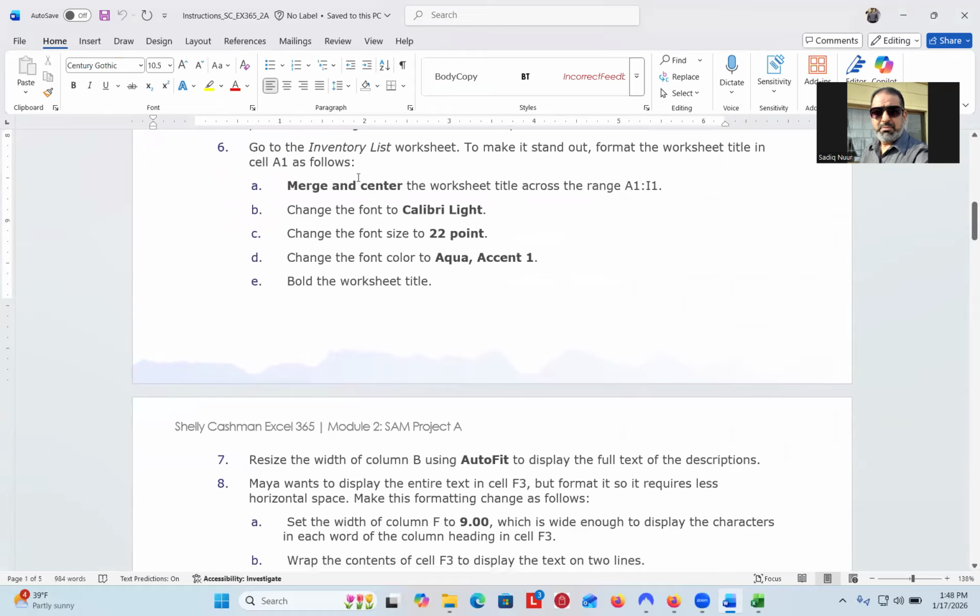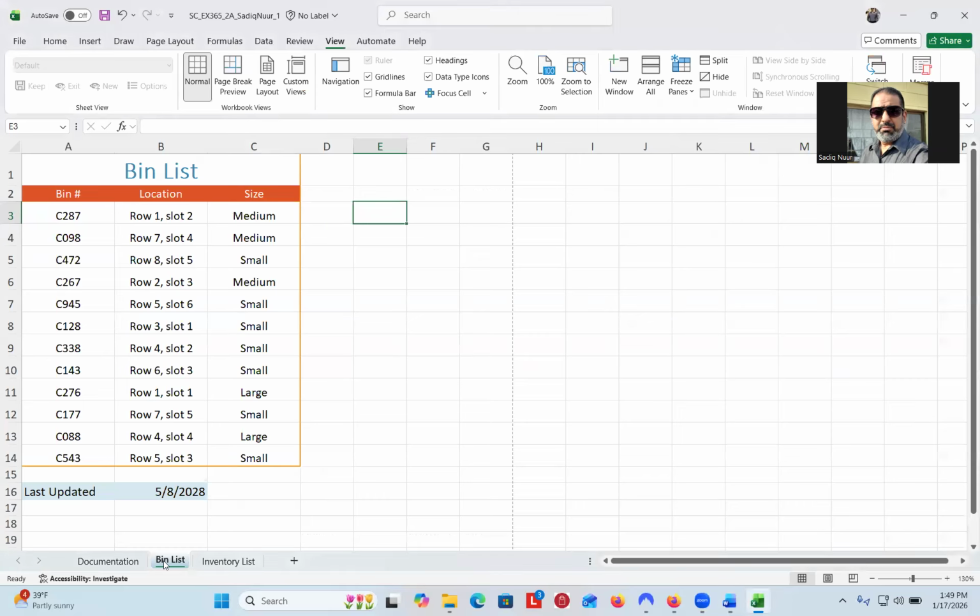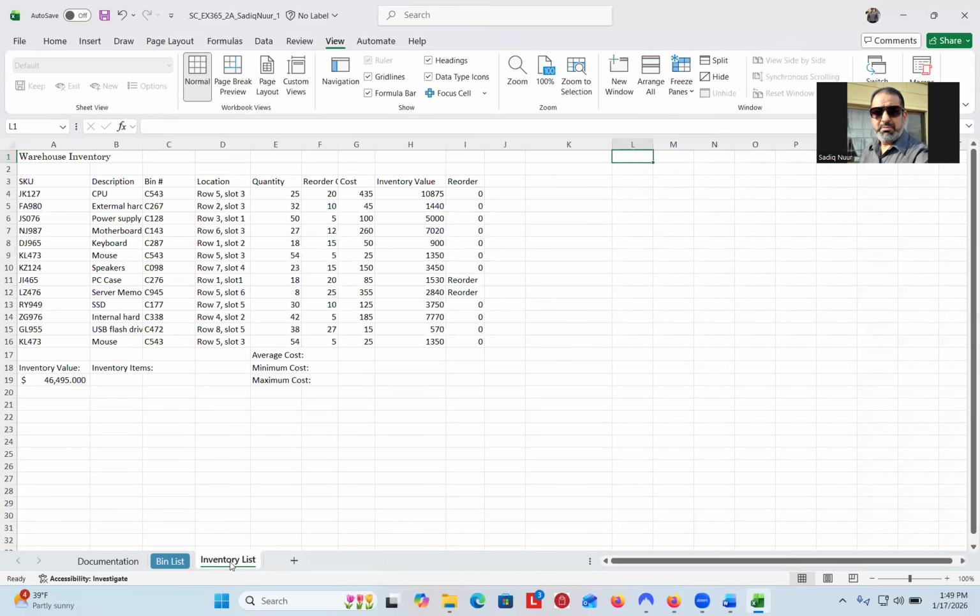Go to the inventory list worksheet. To make it stand out, format the worksheet title in cell A1 as follows. So we have to change the worksheet from the bin list to inventory list, which is the second worksheet. So click on it from the sheet tab. Now we are in the inventory list.